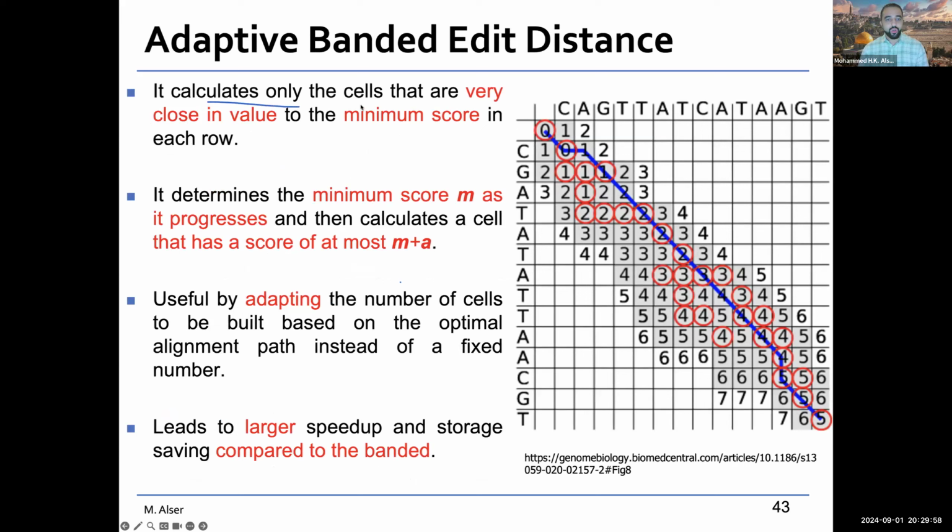It calculates only the cells that are very close in value to the minimum score in each row. So if you consider any row, what is the minimum in this row? It is 2. What would I like to consider as a close value to 2? Do you want to consider 3, 4, 5, 6, 7? So here in this example, they consider 3 as the closest value to the 2.